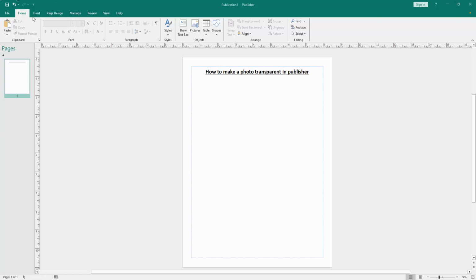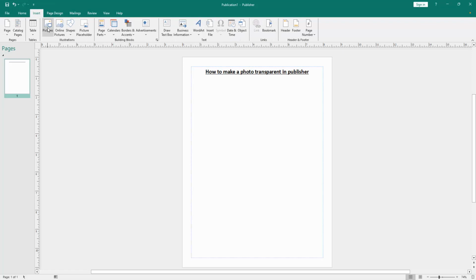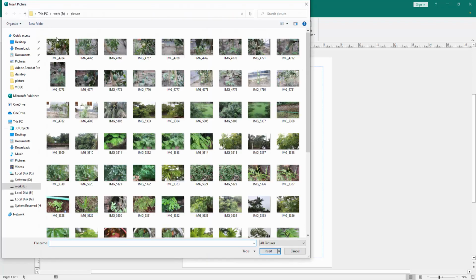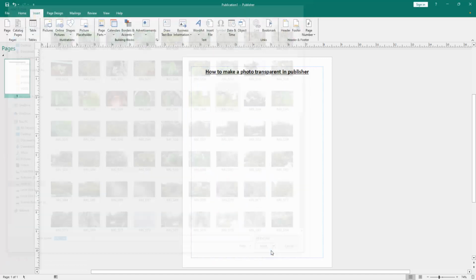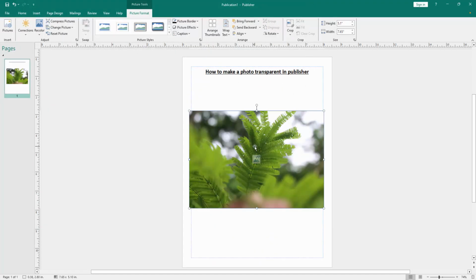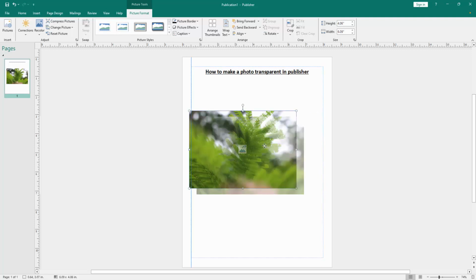Go to the Insert menu. Then click the Pictures option. Then choose Picture from our file. Now I select a picture, then click Insert. Now we can see we inserted a picture, then resize the picture and set it in place.